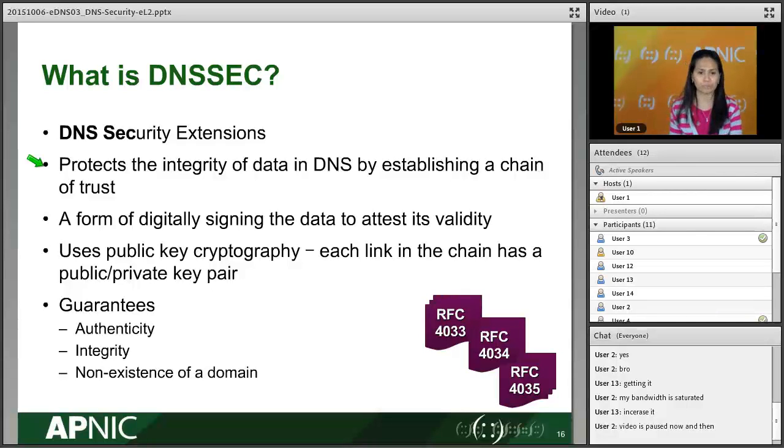What is chain of trust? We know that the DNS hierarchy starts with root. Root delegates to the top level domain, which delegates downstream to the second level, third level, and so on. So you have there a chain, right? And by using fingerprints of your public key, you can establish a chain of trust. If you are going to implement DNSSEC, it guarantees a few things for you: authenticity of your data, integrity, that the data actually comes from the right server, and another one is the non-existence of a domain. You will be able to verify all of these things.